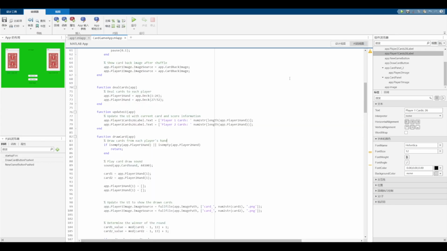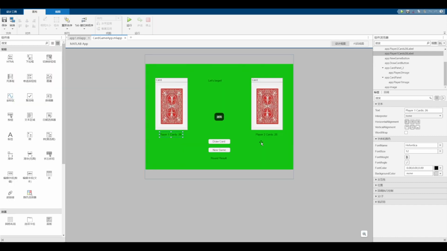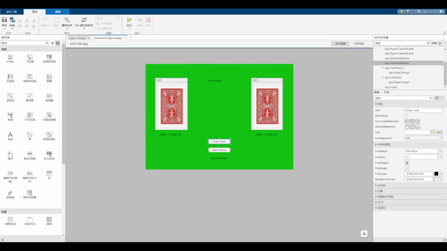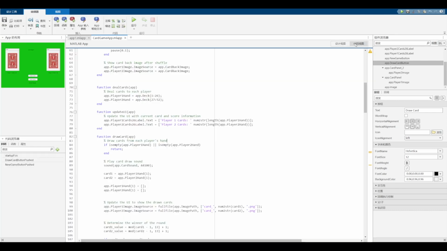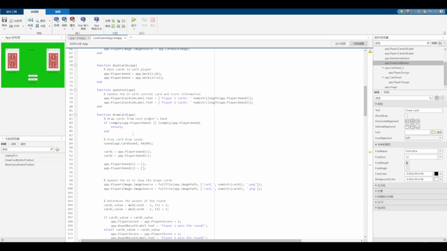Okay, and so now we can start playing the game. When you click the Draw Card button, the following steps are managed by specific functions. Well, first, the draw card function checks if either player's hand is empty. If not, it draws the top card from each player's hand. The if statement is right there. And there will be a sound.